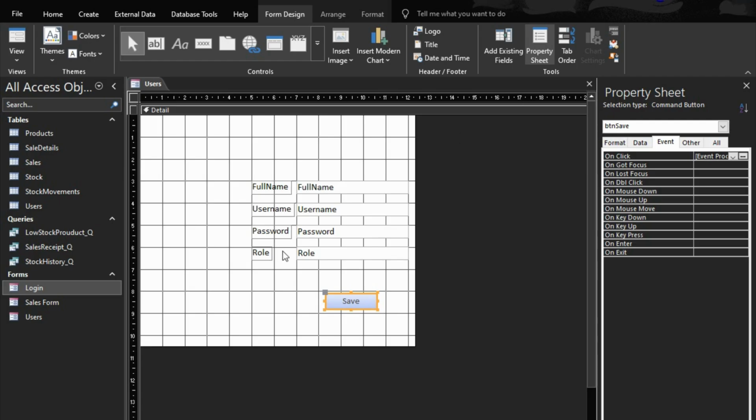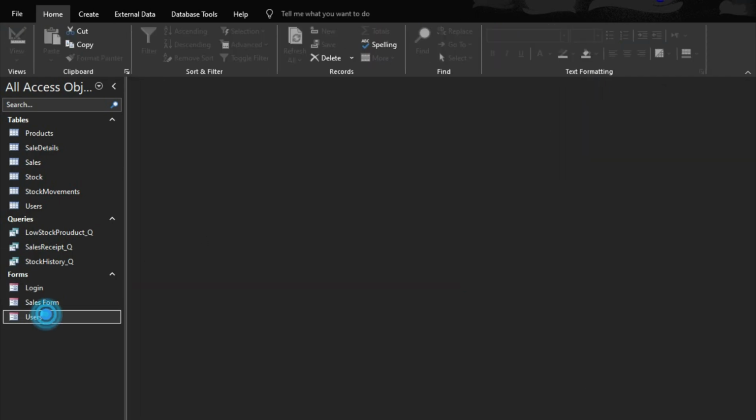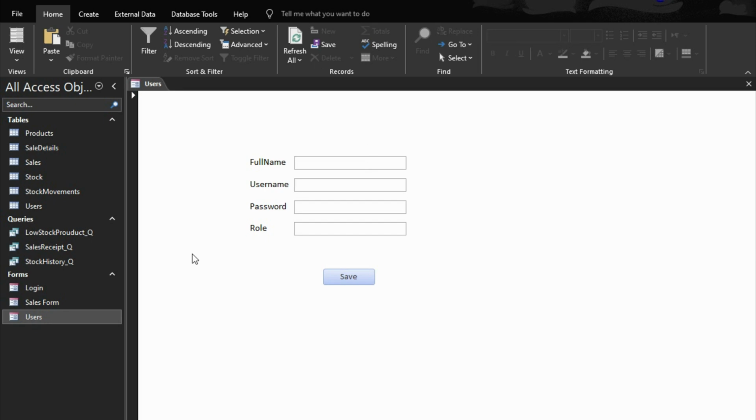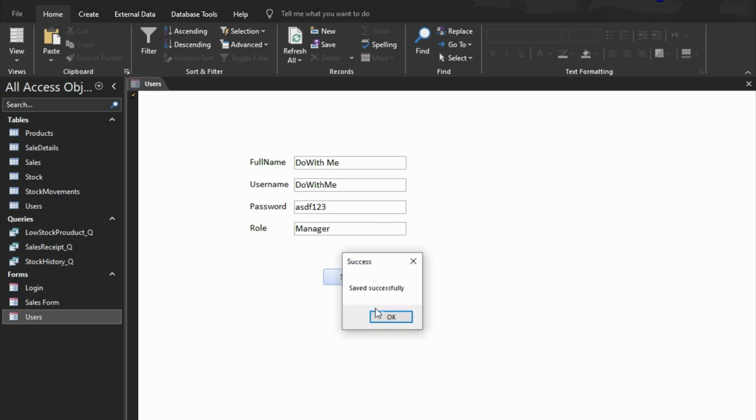All right, close it. Now let me open. So the full name, DoWithMe, username, DoWithMe, the full name. Let me separate password, ASDF123. The role is going to be the manager. All right, now we save it.